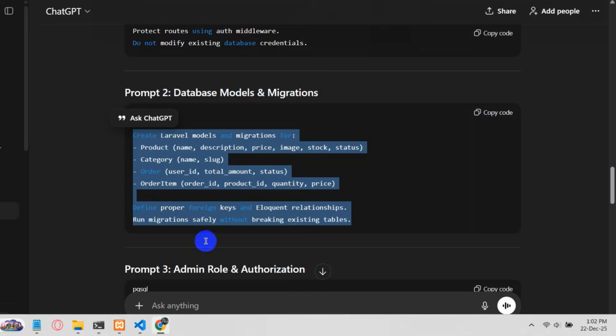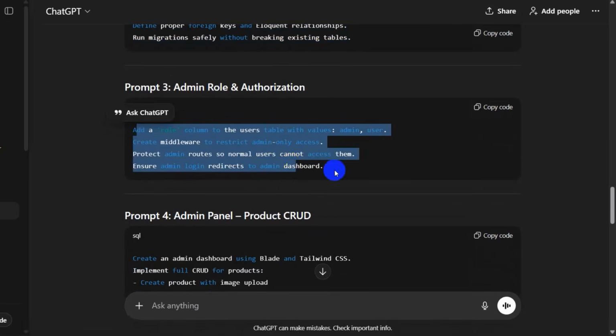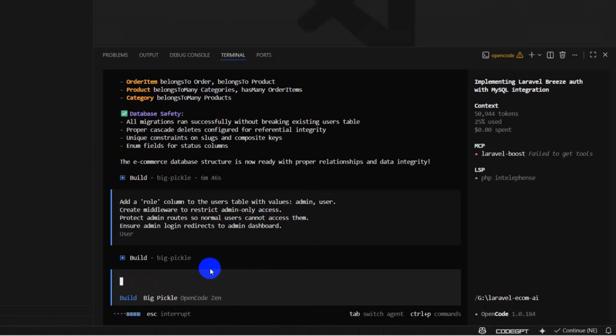After that we'll go to the browser again and from here we're going to copy and paste the third prompt. All we are going to do is copy and paste all the prompts first, then we're going to check whatever changes are made in our Laravel project. So this is our third prompt. I'm going to copy this and then paste it here, press enter.